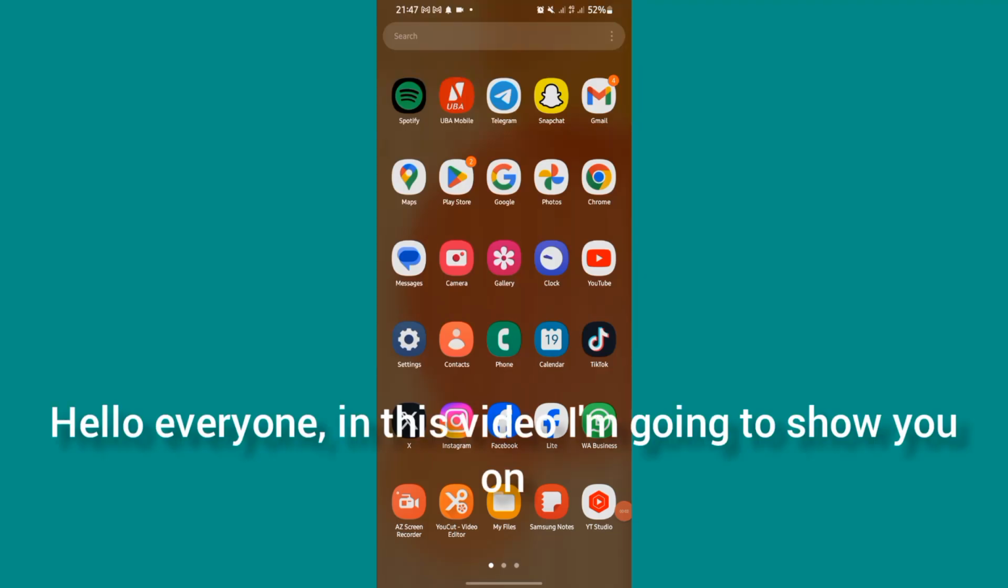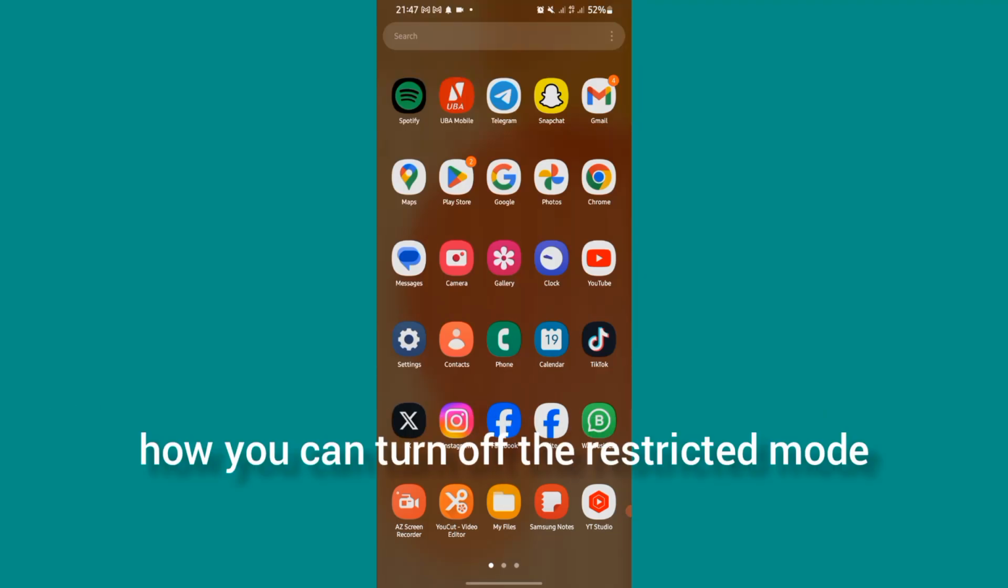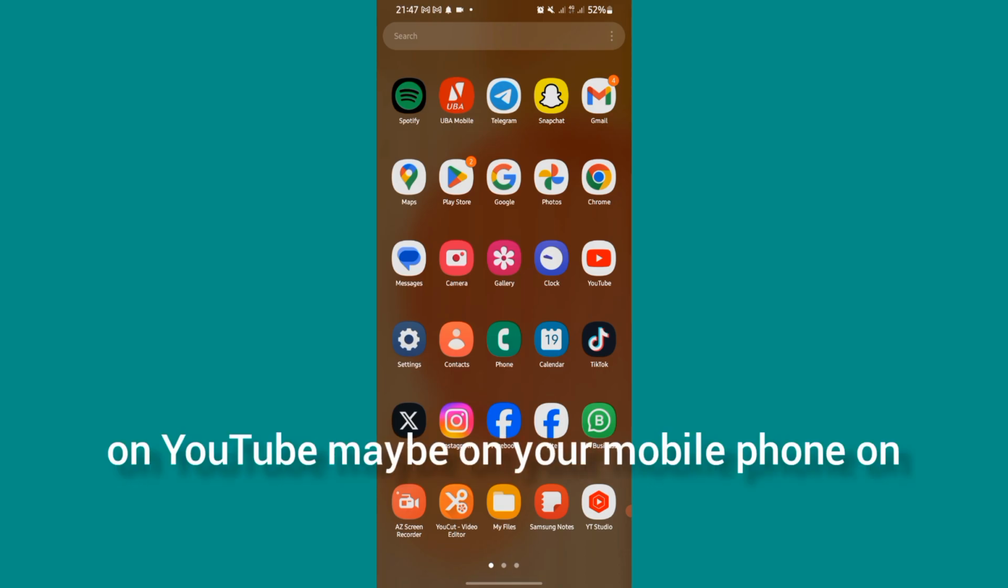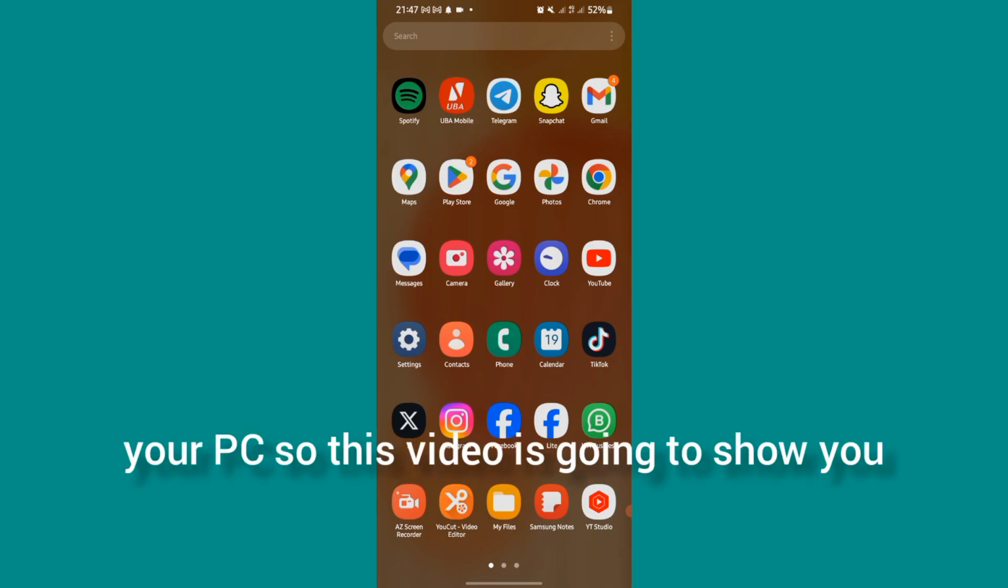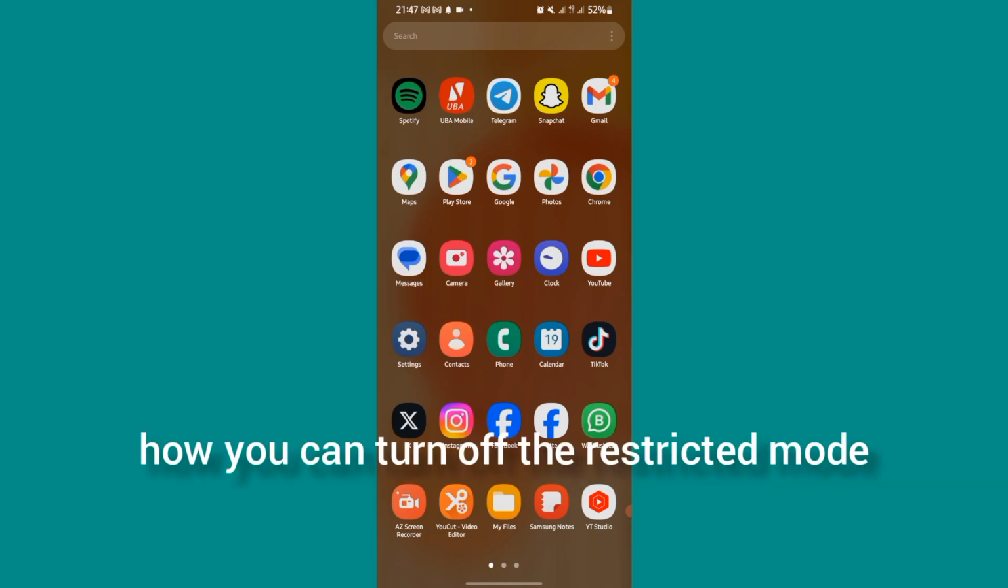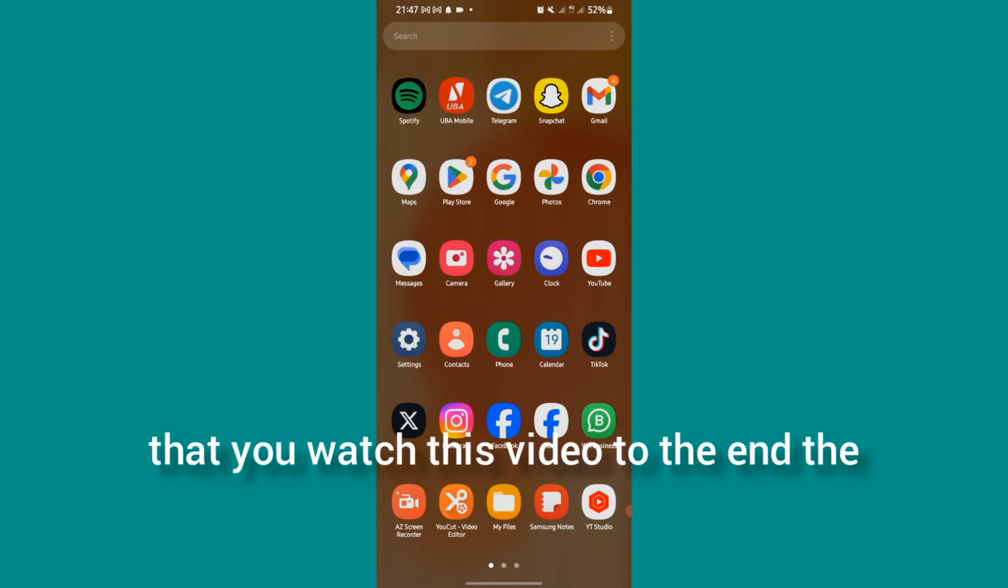Hello everyone, in this video I'm going to show you how you can turn off restricted mode on YouTube, maybe on your mobile phone or on your PC. This video is going to show you how you can turn off restricted mode on YouTube. Make sure that you watch this video to the end.